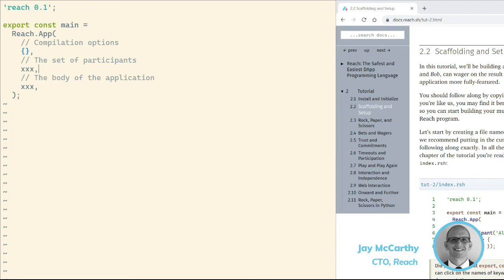Some programming languages for building dApps focus on building the smart contract, which is one of the exciting pieces of a dApp, the thing that actually runs on the blockchain and manages the shared state of the program. Now, when you write a Reach program, you never explicitly construct the smart contract. Instead, it is implicitly derived from the body of your program.